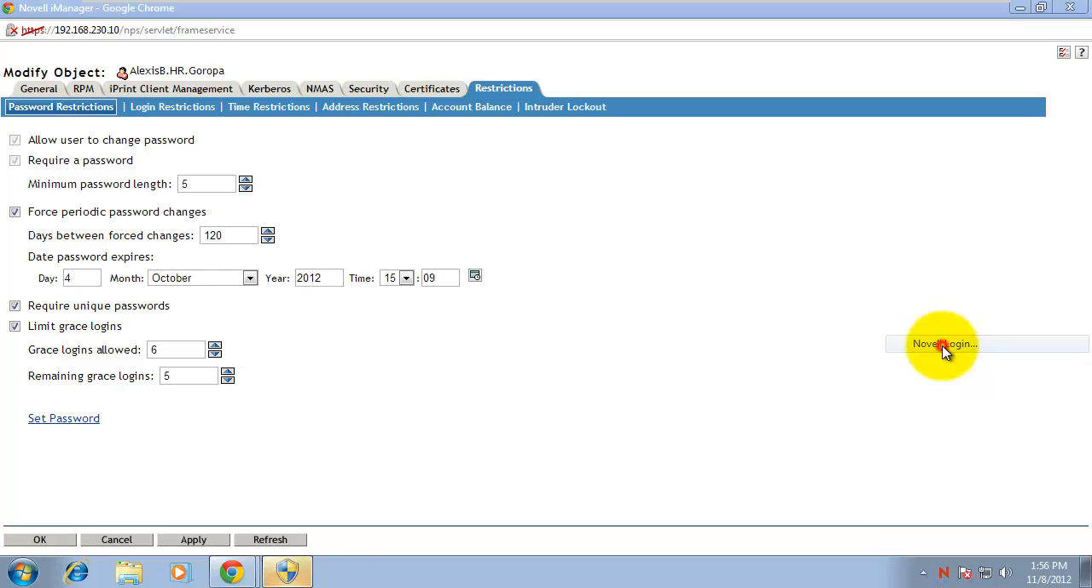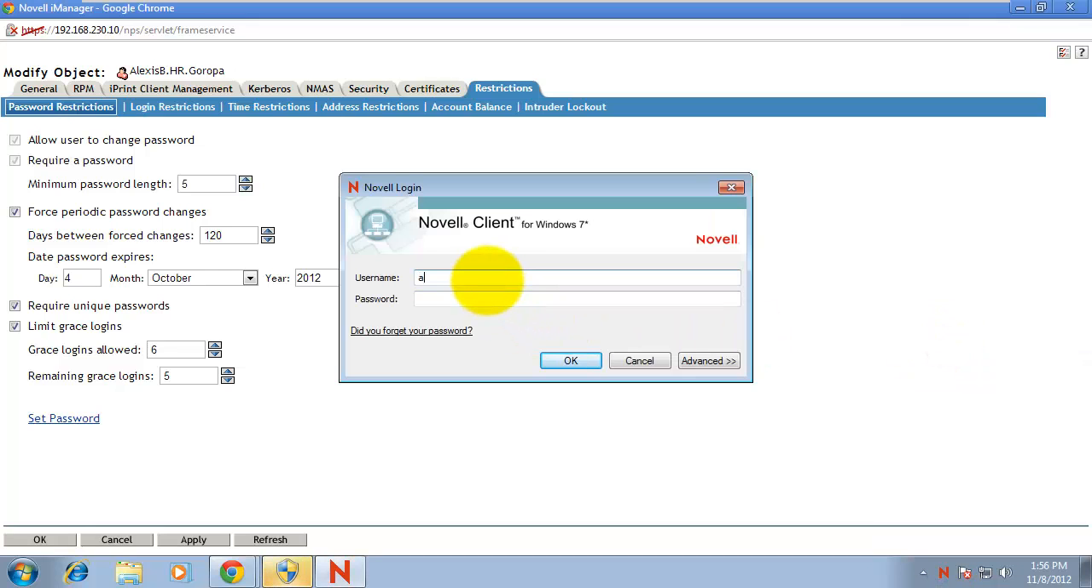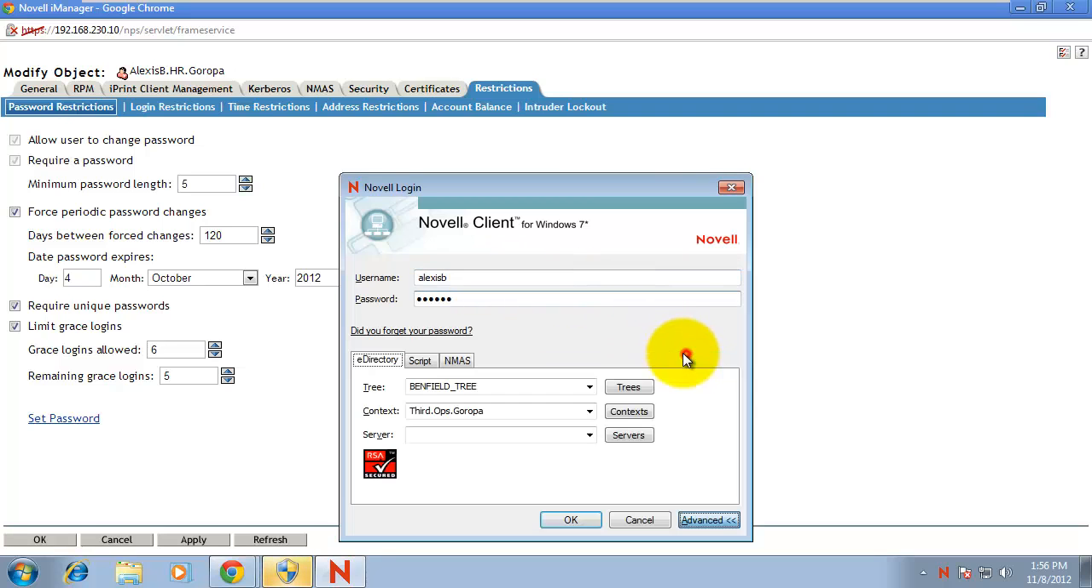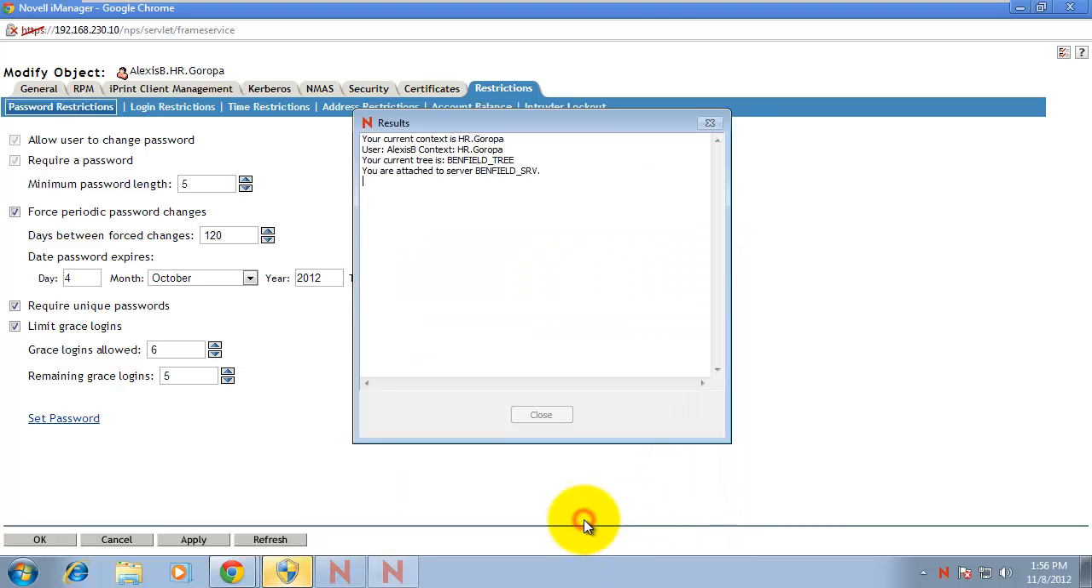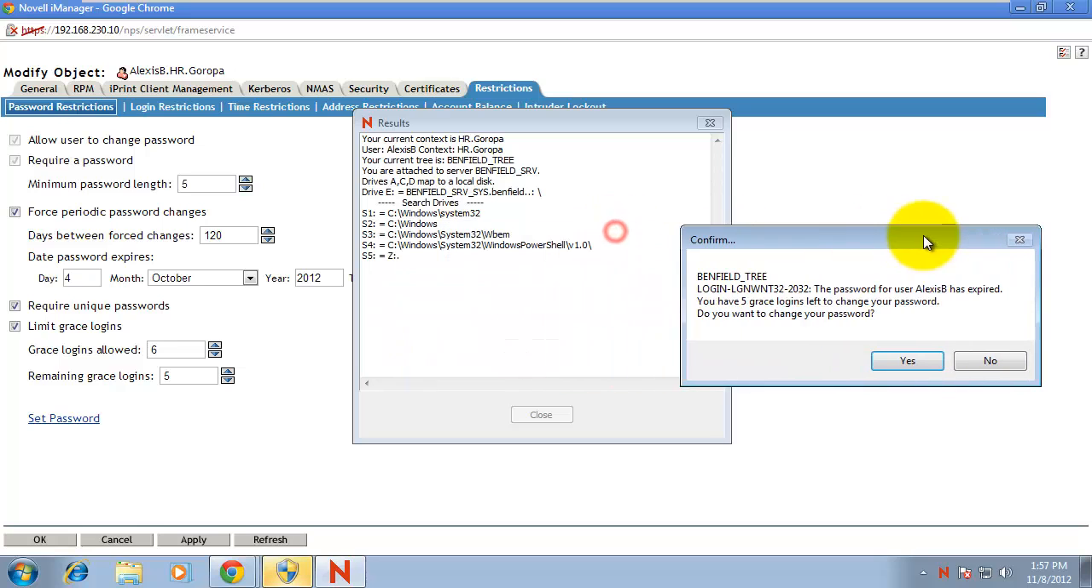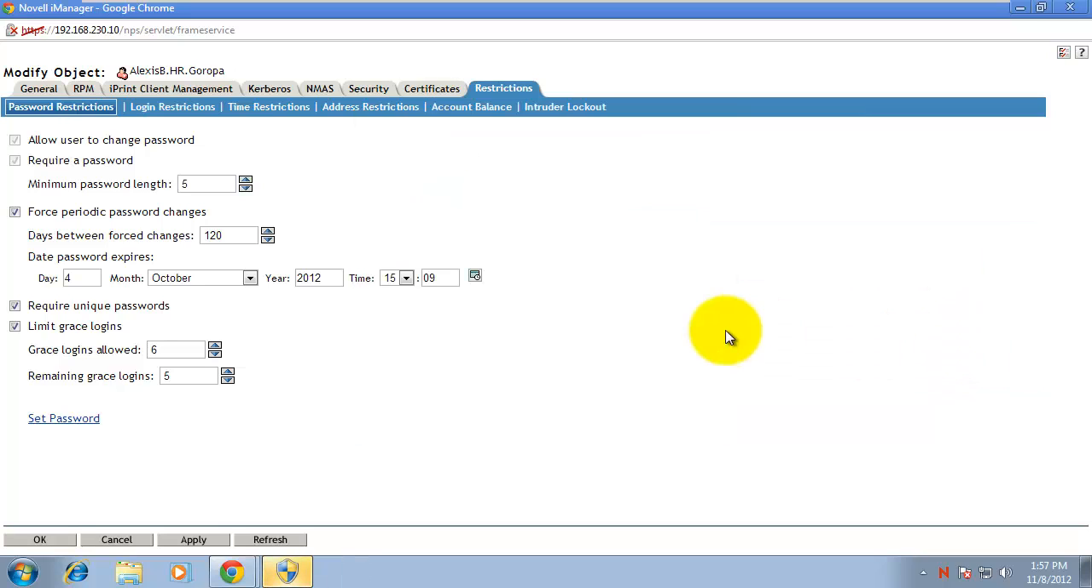So let's try Alexis again. LTC123 is the password. And I'm able to log in successfully. The password is expired though, because anytime the password gets changed, it automatically expires, more or less forcing the user to change their password, so that the administrator shouldn't know what your password is. Do you want to change your password? No. And now I'm logged in as Alexis.